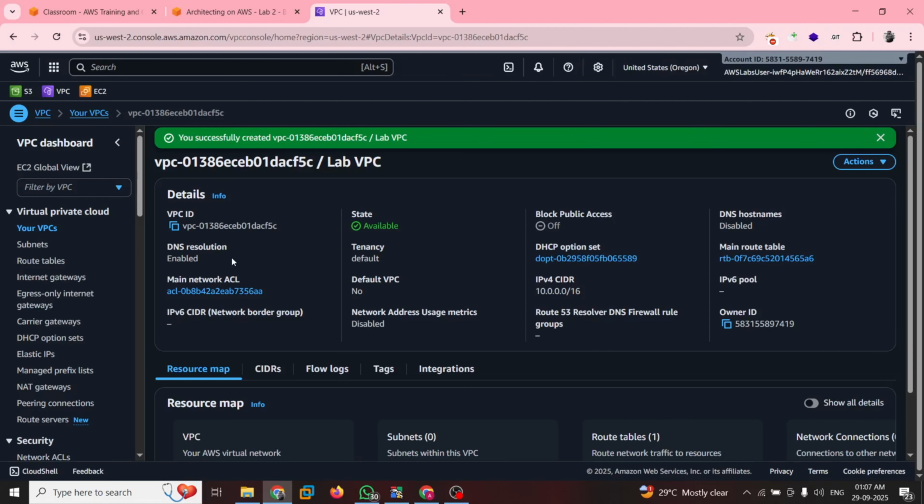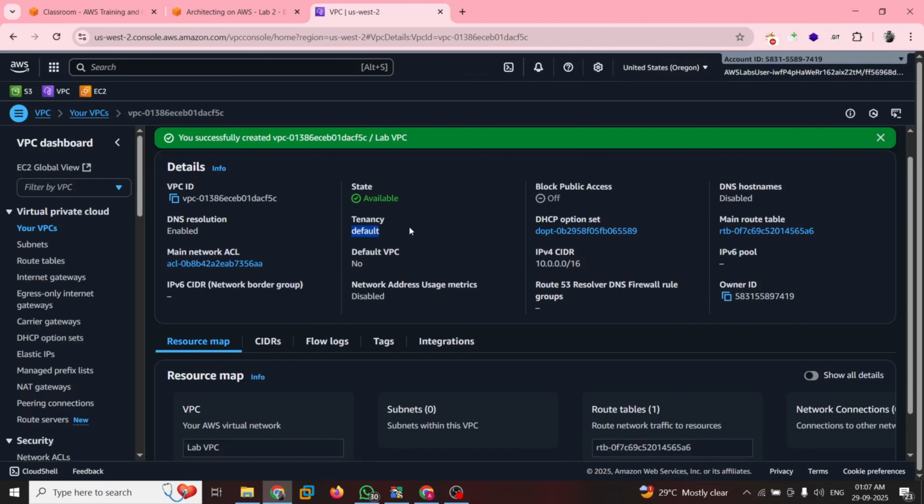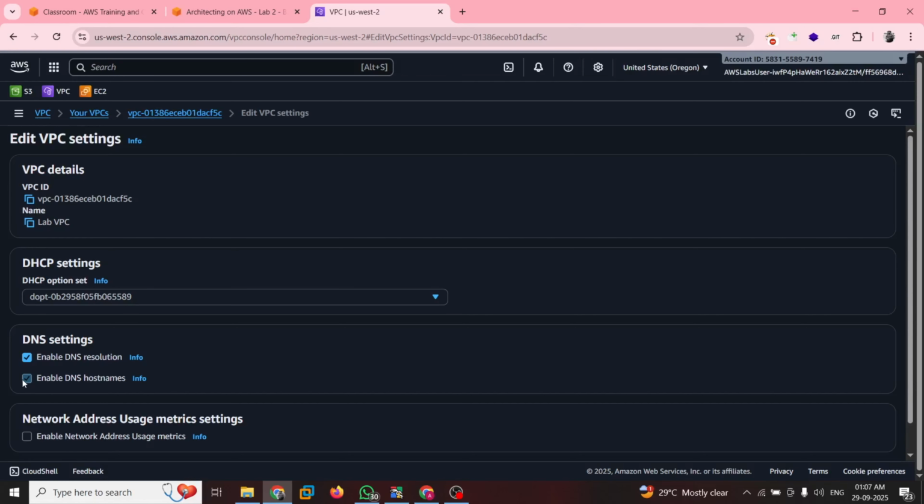Next, what we need to do? Let's get back to Actions, and then we need to go to VPC settings. Once we get inside the VPC settings, you will find DNS resolution is enabled, but you would also need to enable DNS hostnames, and then just save it.